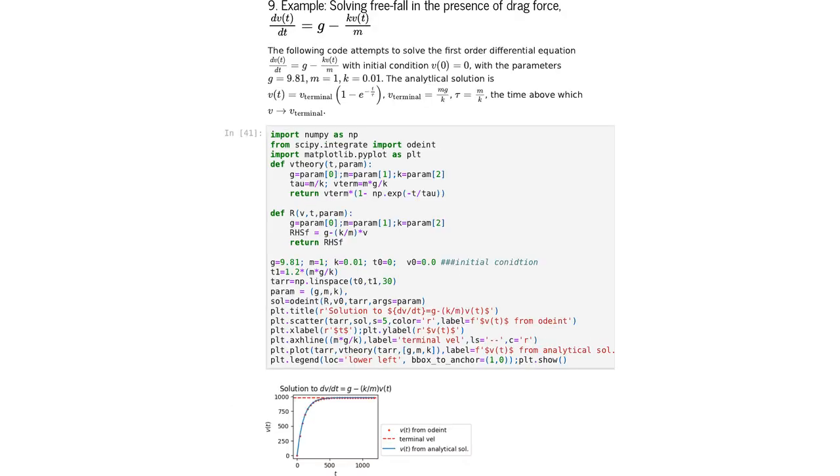Let us apply our ODE solving skills to a classic physics problem, an object in free fall subject to a drag force. The differential equation governing its velocity v as a function of time t is dv/dt equals g minus the quantity k divided by m times v, where g is acceleration due to gravity, m is mass, and k is the drag coefficient. We will start the object from rest, so v of 0 equals 0.